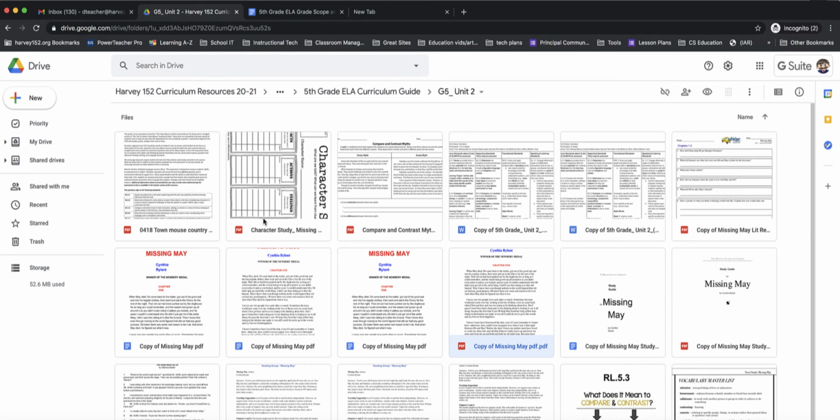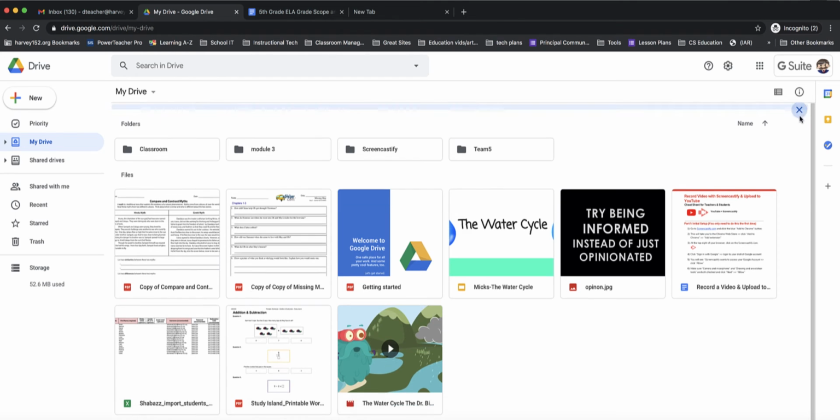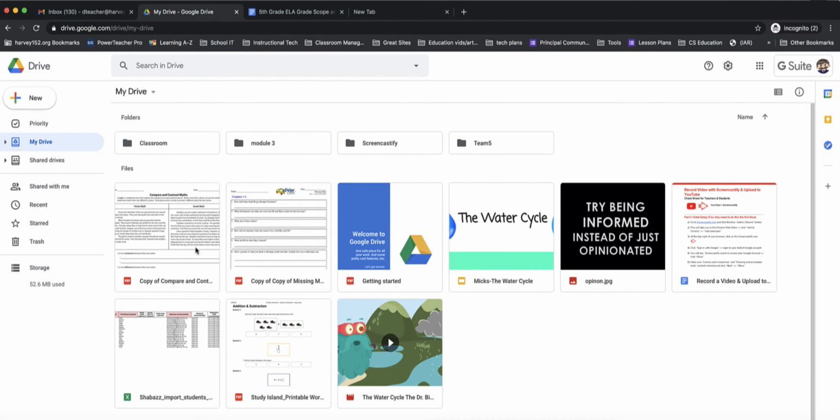Then to actually go back and access those files to find them so that you can edit them or assign them to your students, then you leave the shared drive and you go to My Drive, and this is your personal drive where any files that you've copied will be stored, right? So you'll see straight away I have mine at the top here is that copy of compare and contrast that I just copied from the shared drive.